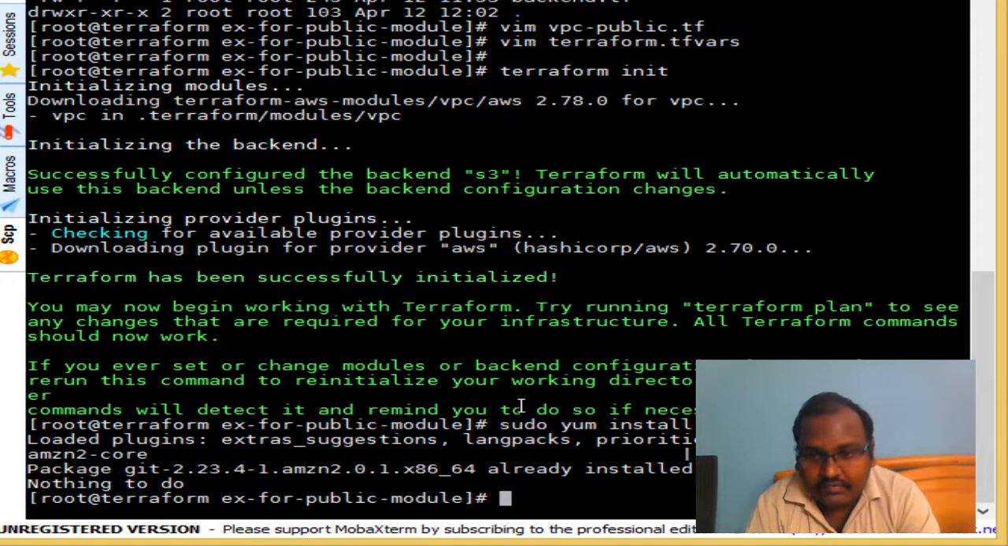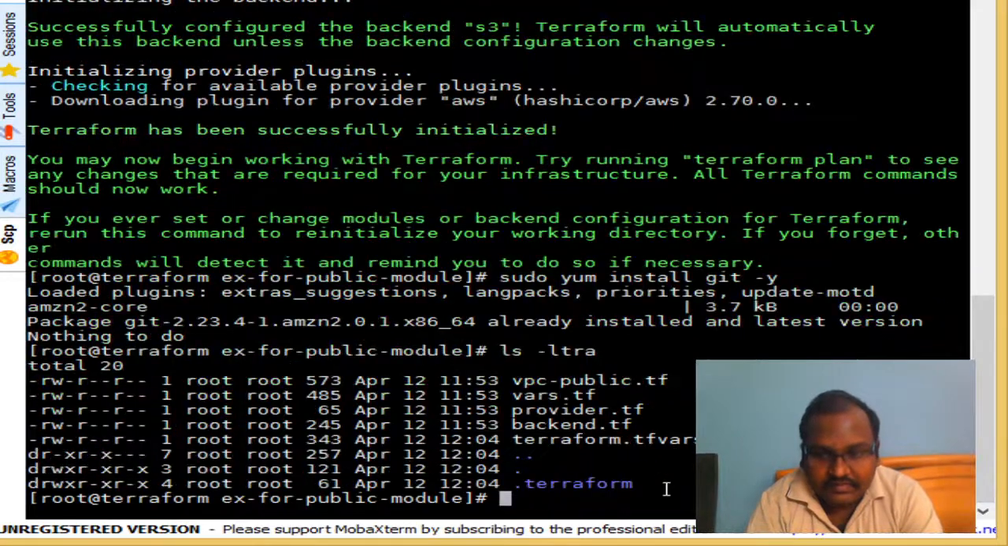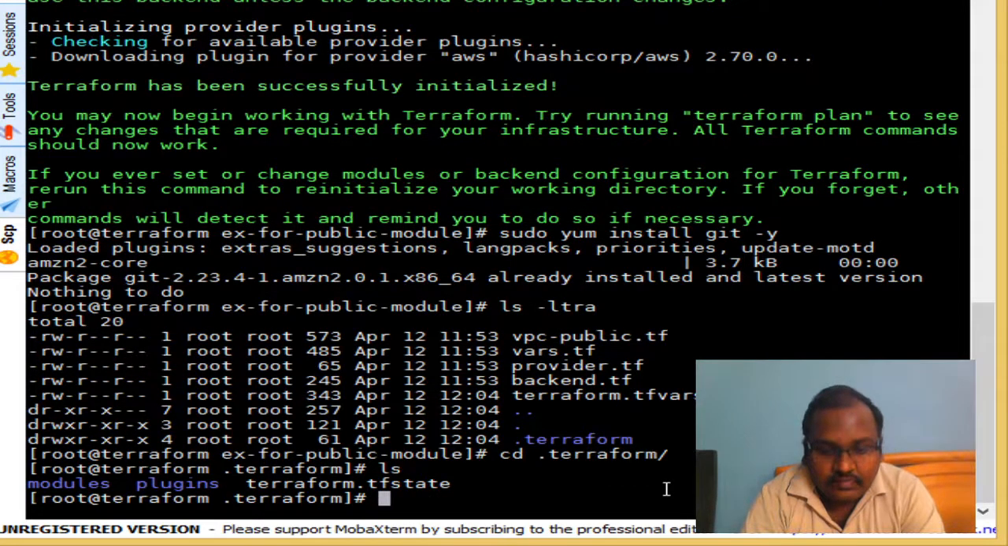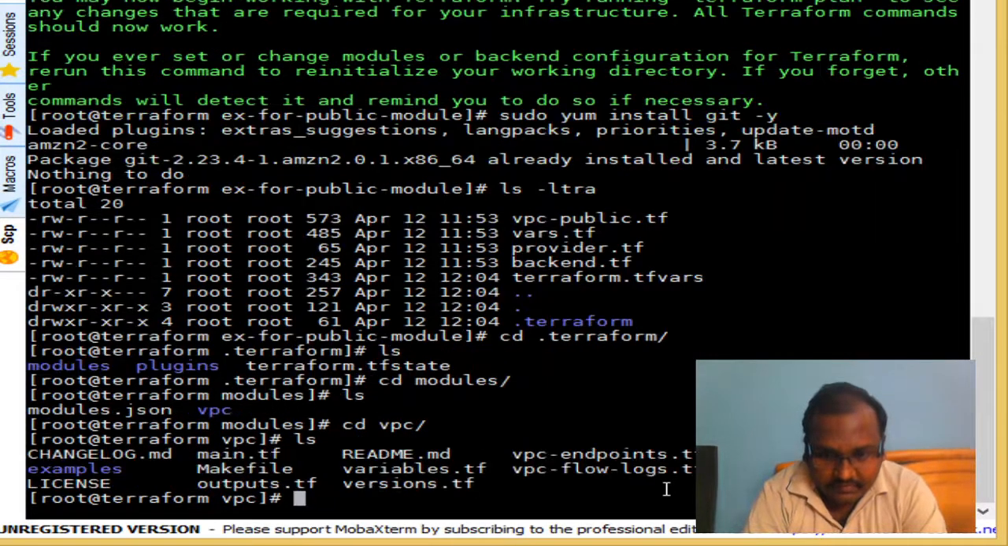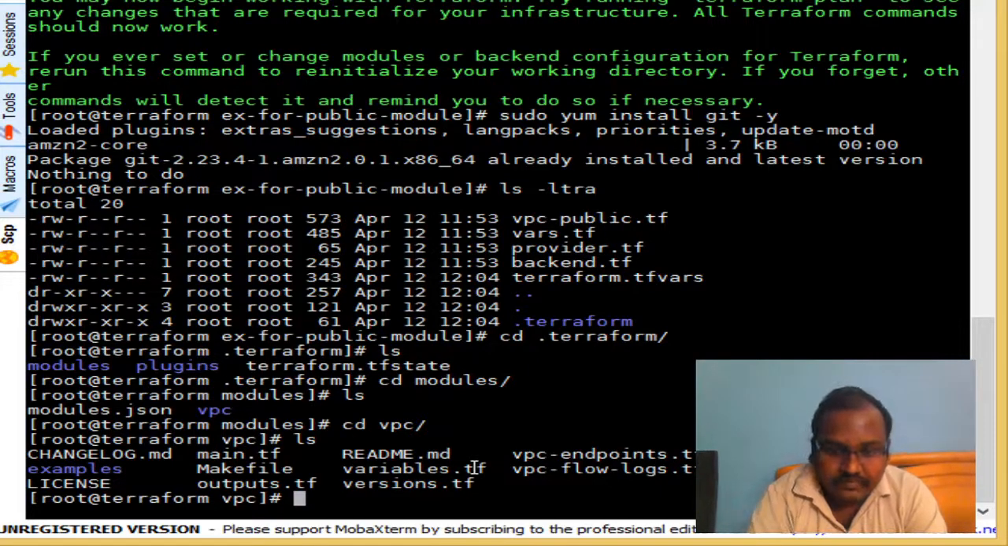So I already have Terraform installed, that's why on my machine it is not giving an issue. Now if we do ls -ltra, there is a .terraform folder. Here in the modules, there is a VPC module. Basically it copies the resource block files from the GitHub, and we can view those here in the main.tf.